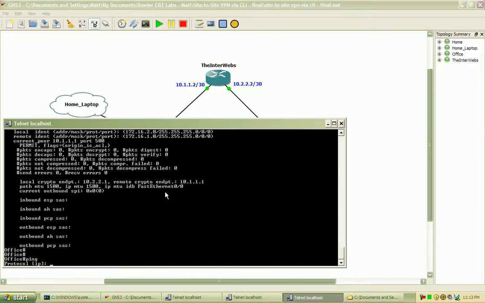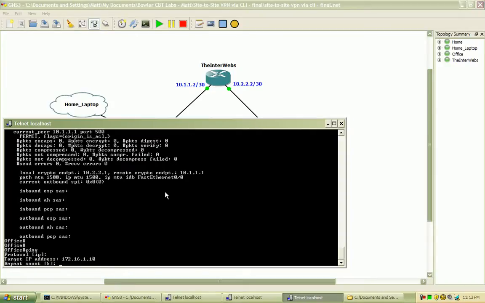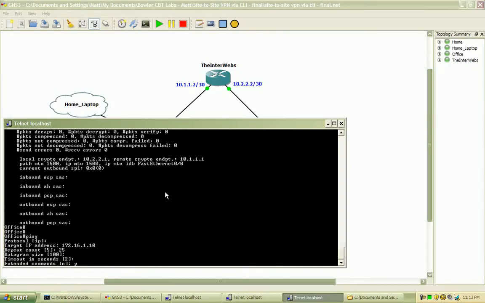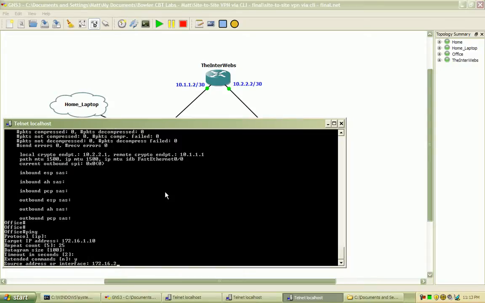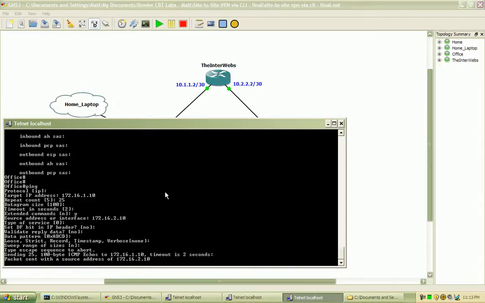Do an extended ping command with the destination address of my laptop loopback. Define that we want it to be an extended ping sourcing from the 2.10 interface, which is the loopback on the office router, and just go through all the defaults. Should see it pinging here in just a moment. And there we go, we got some successful pings. We'll let that run its course.